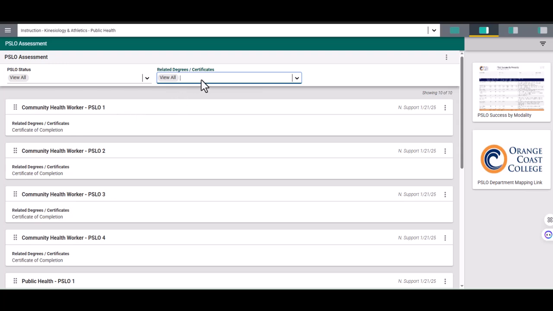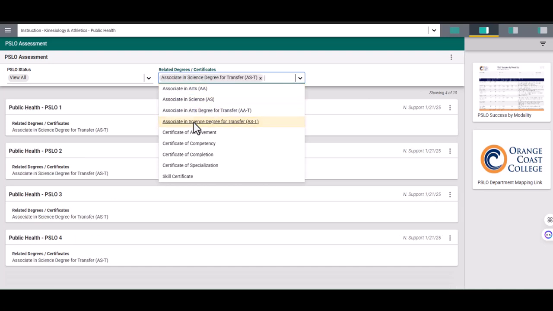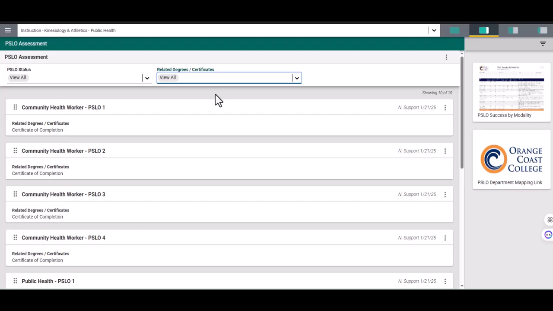Now, if you want to see a specific degree, what you can do is filter here. So let's say I want to just look at the PSLOs for the AST. I filtered here by that related degree, and now all I see are my PSLOs for Public Health AST. To remove that, simply click there.